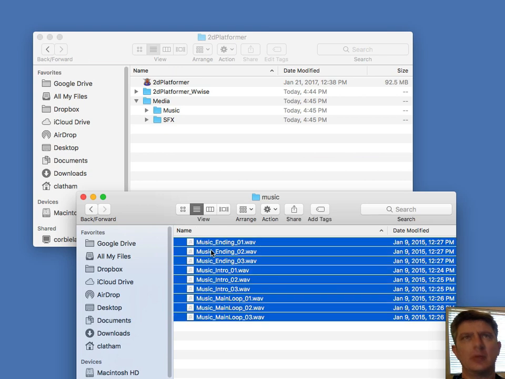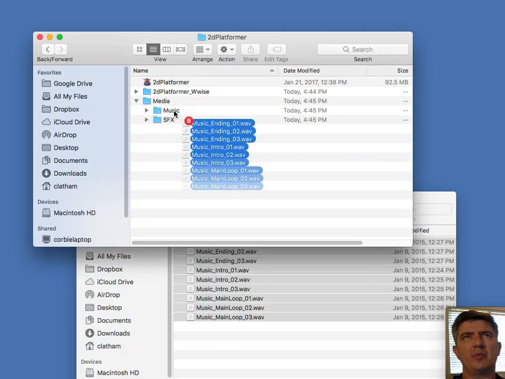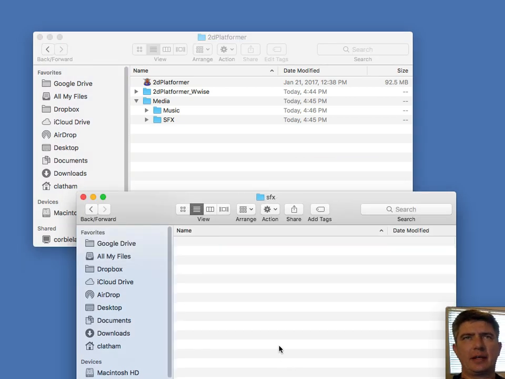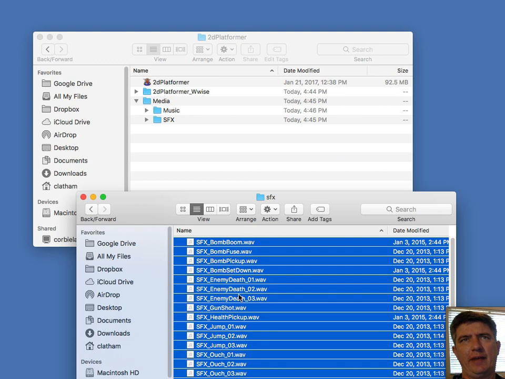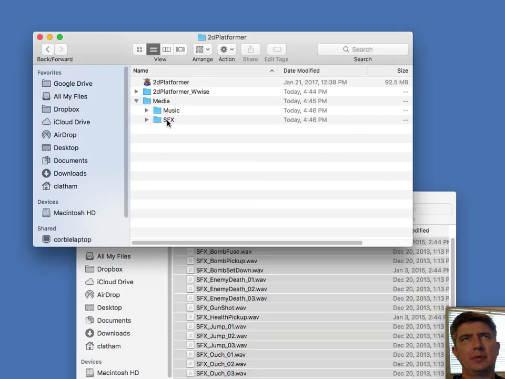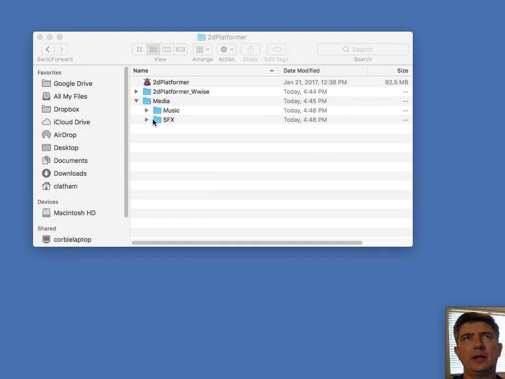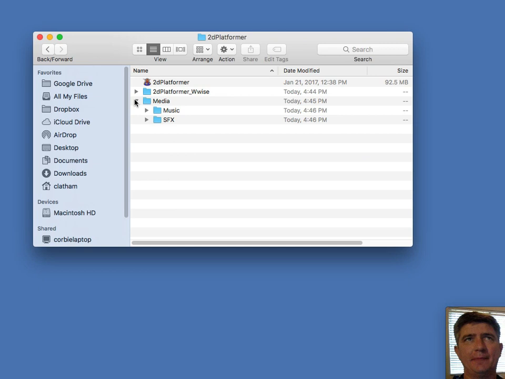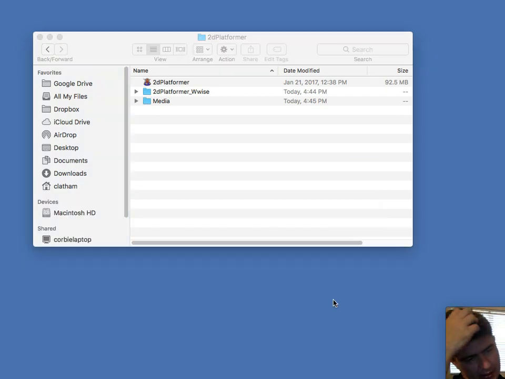Let's try that again. Drop my music in my music folder. I'm going to back up, go find all of my sound effects. Should have 18 sound effects. And I'm going to make a copy and put that in my sound effects folder. And this is for no reason other than to have very quick, easy access to all the files that I need.